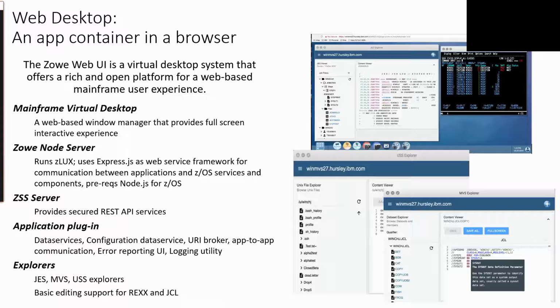There is even the Data Sets Explorer that allows you to have a tree view of your data sets, and for each data set you can see all the members of the data set. You can visualize the content of a specific member in a window like this. You can edit it, save it, and it will be saved on the mainframe. And finally, there is the Unix System Services Explorer that allows you to do the same on the Unix System Services files.